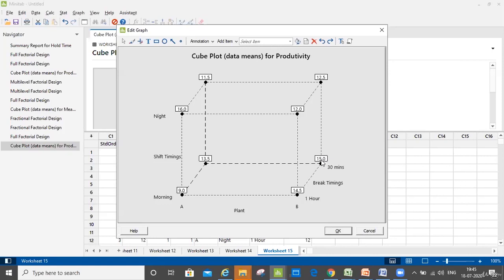Plant B. Plant B. Okay. Morning shift, Plant B, one hour break. Half-hour break and morning shift. Half an hour break. Yeah.